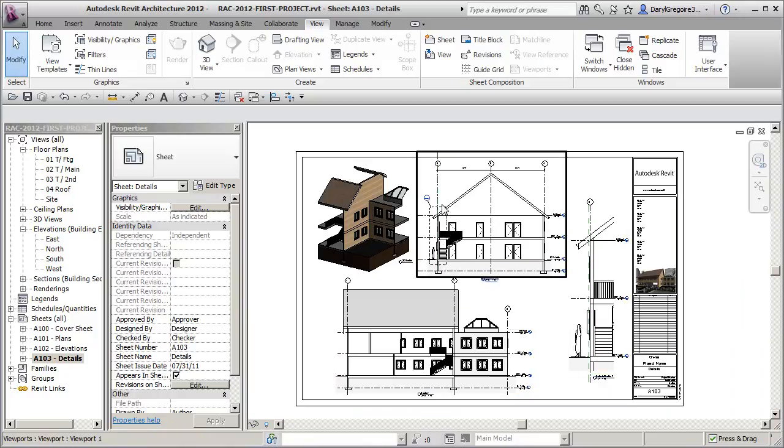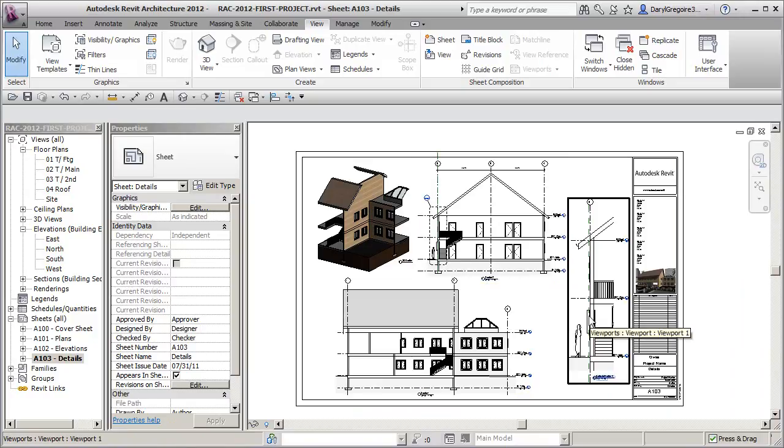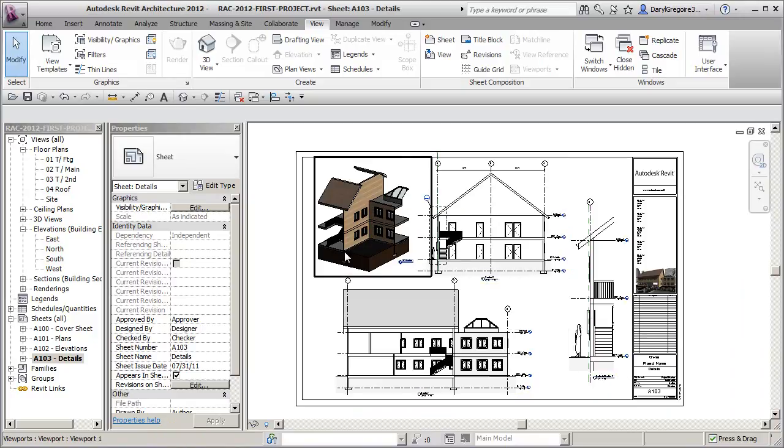We create a callout here of this wall section and blow it up over here. We also introduce a 3D section, which are really neat, so we can put those on a sheet, and these are really great for showing fabricators and clients and customers.